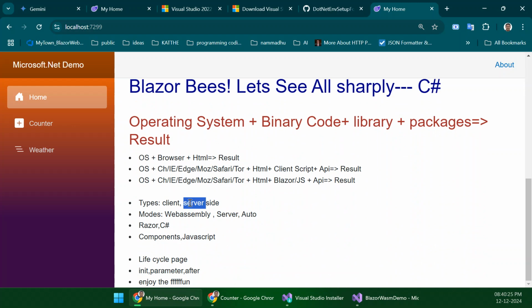And not all the time. For example, you have a web application. The first time it should run from the server, then later it should run on the client side. For that sake, there is Auto. Okay, there are n number of things.